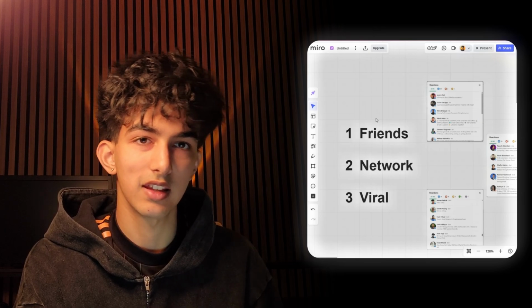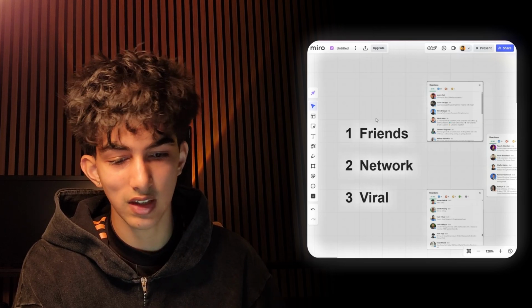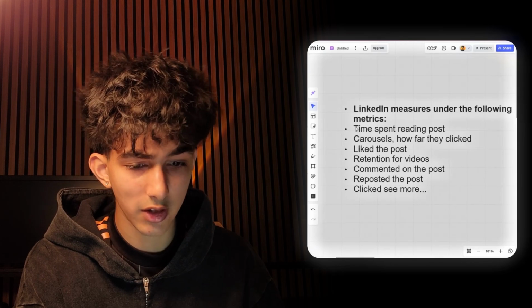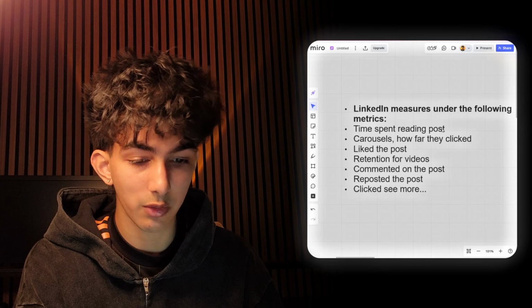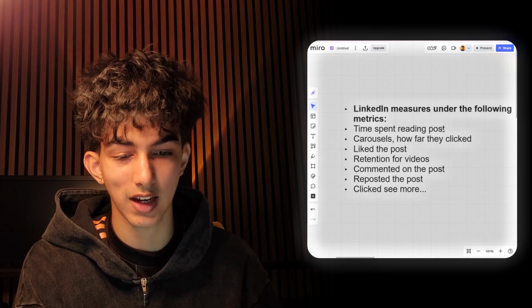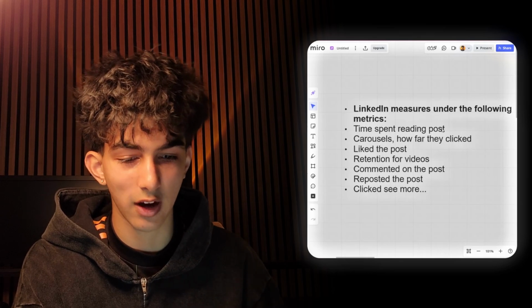So I actually went and collated all of the information that LinkedIn collects in order to rank a post, and I've collected it and put it here for you guys to have a look at. These are the metrics that LinkedIn actually looks at. The time spent reading the post, even if a person doesn't engage with your post, but they actually just spend time reading it, that will actually boost your post in the algorithm.